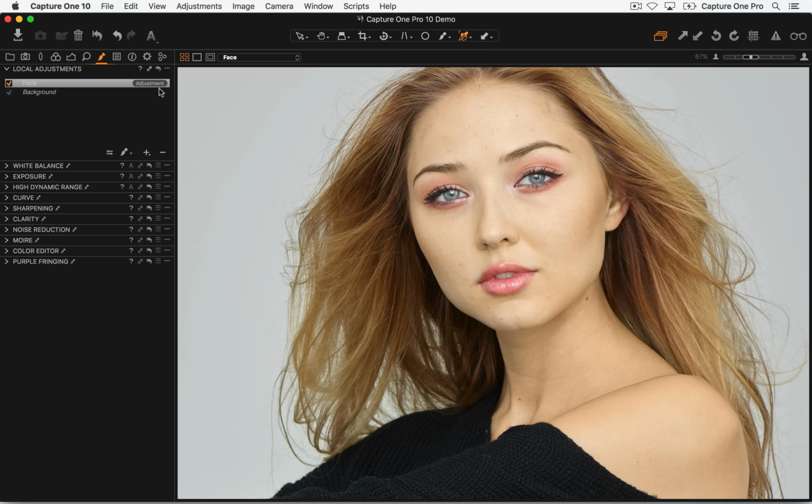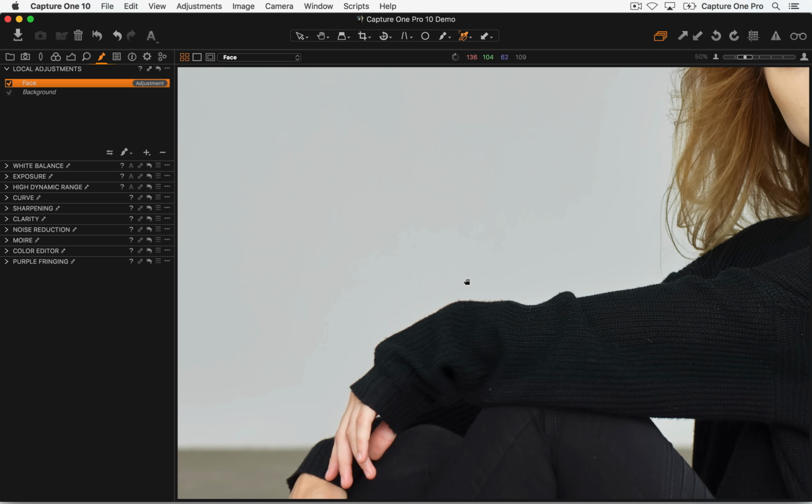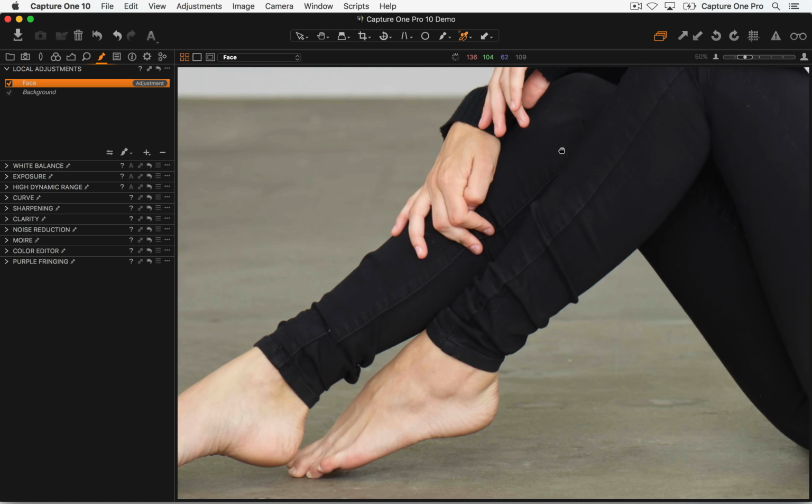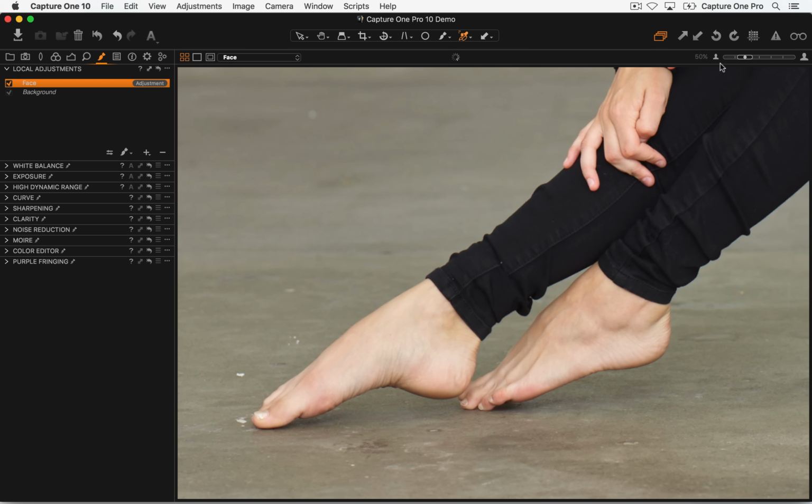So if we turn this layer off, let's just go down a bit so you can see. If we turn this layer off, so that's before, like so, and then after. So it just does a nice subtle evening out of the skin tone colors and so on. We could, if we wanted to, include the hands as well, we could include the feet and so on, or we could do that on another layer as well.